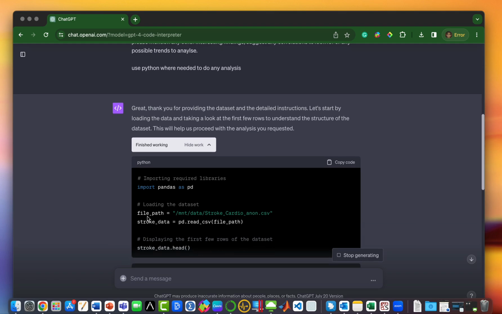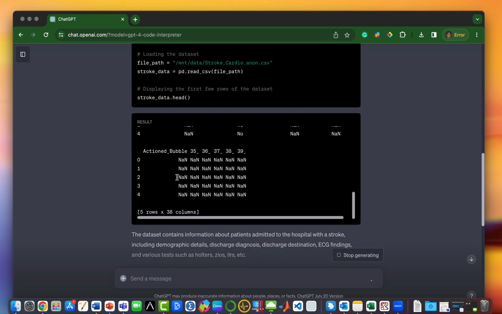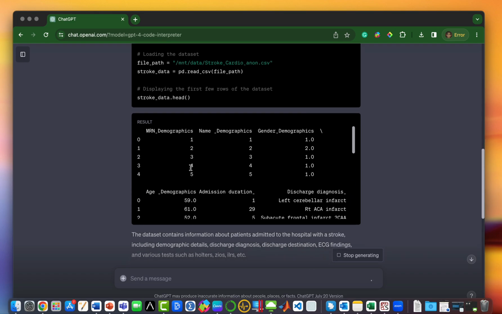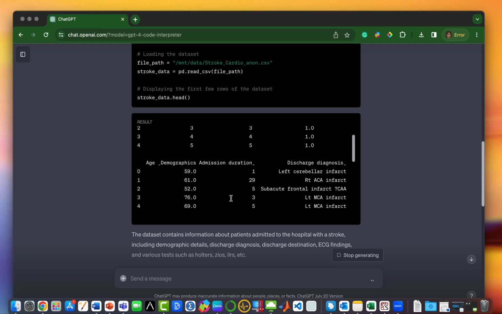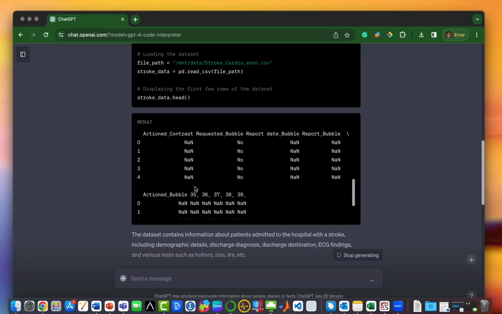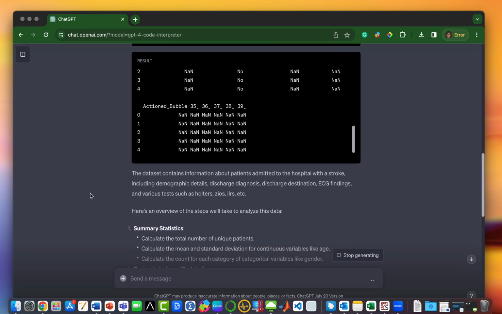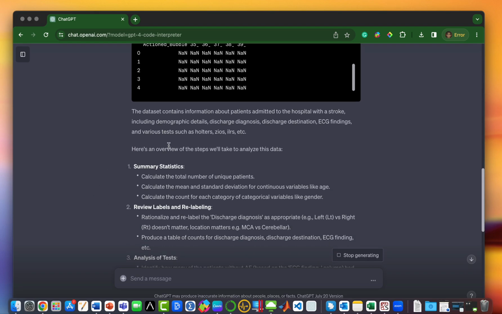So it's importing the data, pulling in the file, renaming it, and then printing out the headers. And this is the sort of thing that it's looking at, and it's basically analyzing the data. So, okay, fine, I've seen this is the name of all the different columns, and it seems to be looking through the different titles. And then it looks like it's giving us an interpretation of what it's seen. The data set contains information about patients admitted with stroke. So I guess it understands the instruction that I gave it at the start. Here's an overview of the steps we'll take to analyze this data.